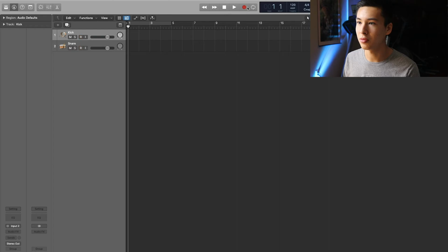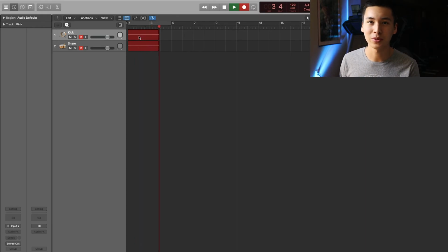So when we actually go to record, you can see that both tracks are now actively recording. And so that's how you record on multiple tracks at the same time in Logic Pro X.